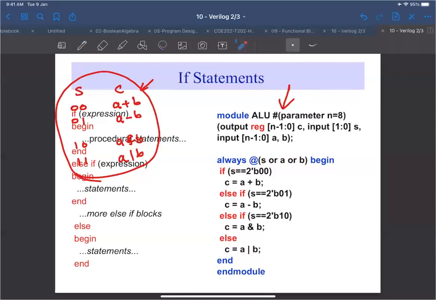So this is an ALU. Last time we derived the function table for it, and we see that whenever either the selection line changes or one of the inputs changes, C will change. So we need to recompute C each time one of these three variables changes. So always, at any change in S or A or B, execute this block. This is basically what it means.